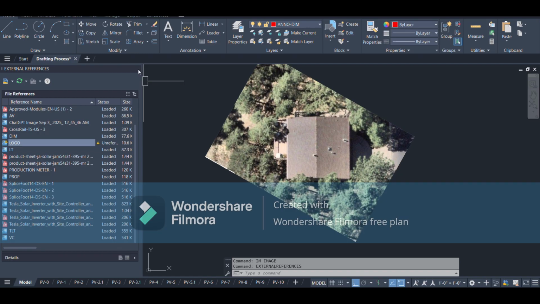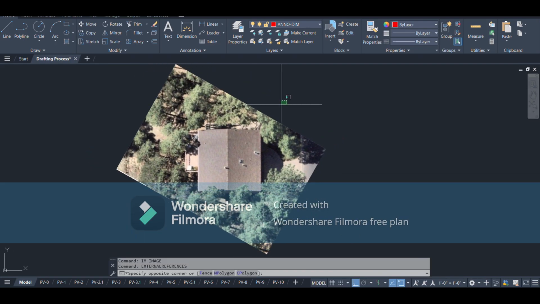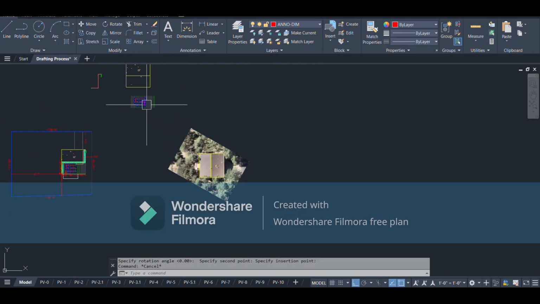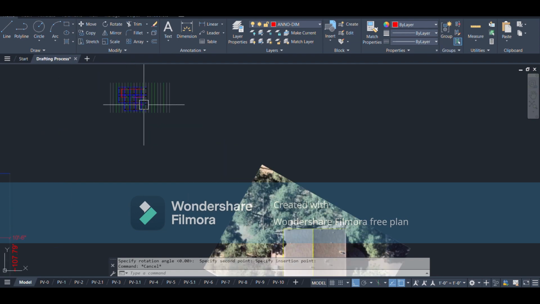After importing, I always clean the drawing. This means deleting unnecessary layers, text, or objects that don't add value. A clean drawing ensures that the final plan doesn't look messy. At this stage, I also add important elements like the north arrow, property lines, and fire setbacks. Remember, if your base plan isn't neat, your final output will never look professional.